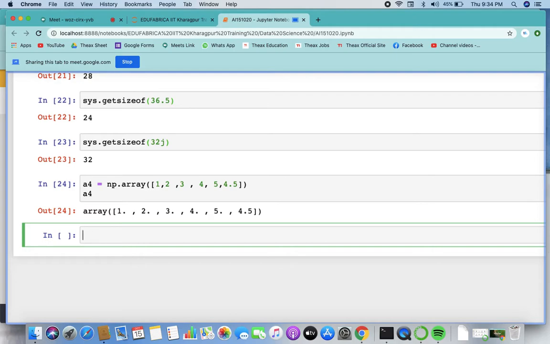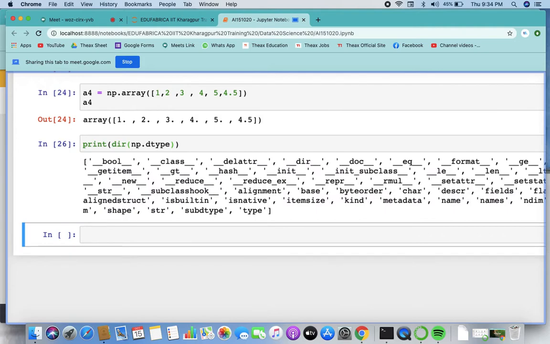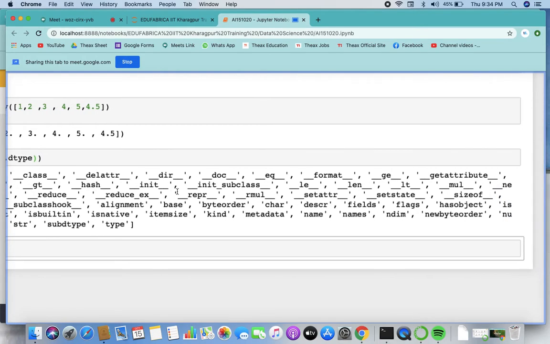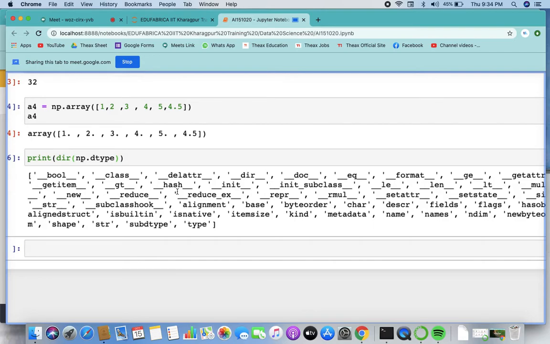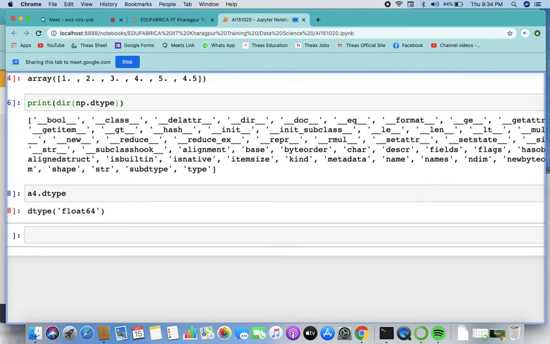Now, to see the data types, what are the data types in NumPy? np.dtypes. Having the data type, what is there? Shapes and all we are getting. The dtype of A4, A4.dtype, so it is float64.